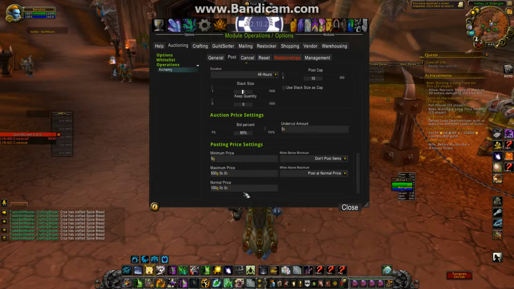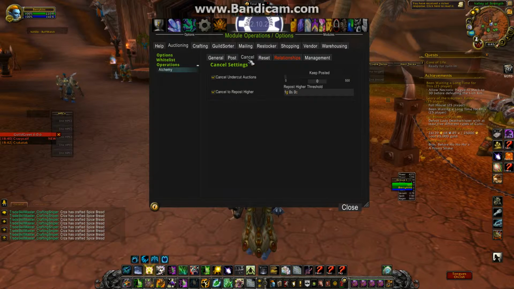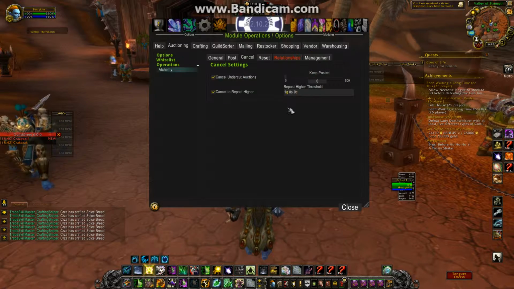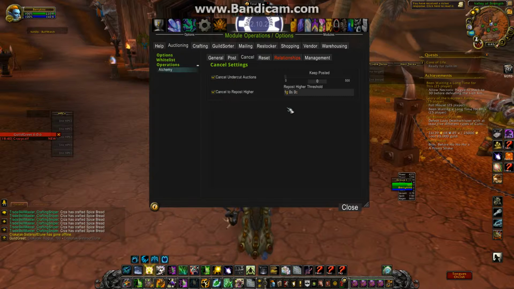The cancel tab of the operation allows you to automatically cancel an item that has been undercut and reposted at a higher price. You can opt to keep a number of items posted. The cancel operation can be useful if you have to cancel a large number of items owing to competition and to repost. This can be expensive as you'll lose the auction house fee.